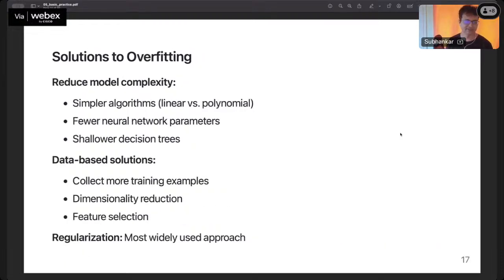For overfitting, reduce model complexity: use simpler algorithms, fewer neural network parameters, which we'll cover when we get to neural networks, and shallower decision trees, like reducing the height of decision trees. Then the data solutions: you could collect more training examples, do dimensional reduction of the features, and choose which features are good. For example, if you have 1,000 features, you can cherry-pick which features are important. That will also reduce the dimension. And there is one more thing that comes into play, called regularization. Regularization does nothing but reduce the model's complexity.